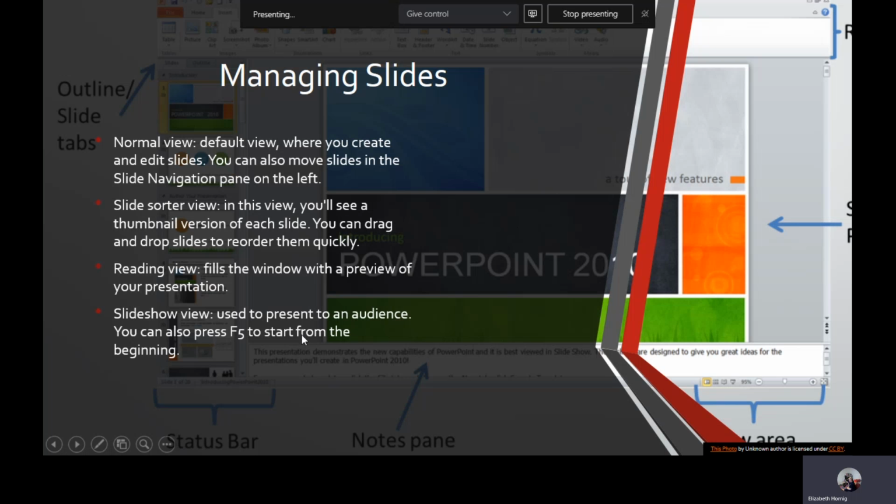The slide sorter view, which is right next to it. In this view, you'll see a thumbnail version of each of your slides, and you can easily drag and drop your slides in order to rearrange them quickly. The reading view, which is right there, fills the window with a preview of your presentation.